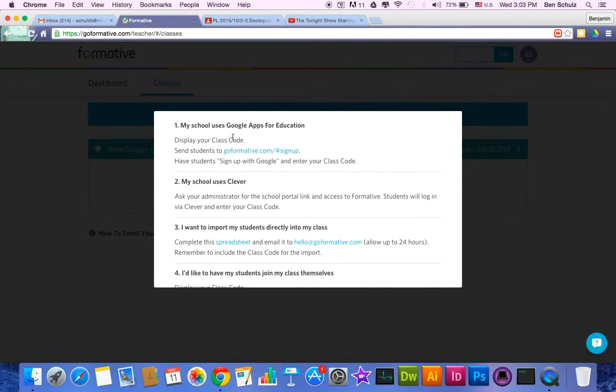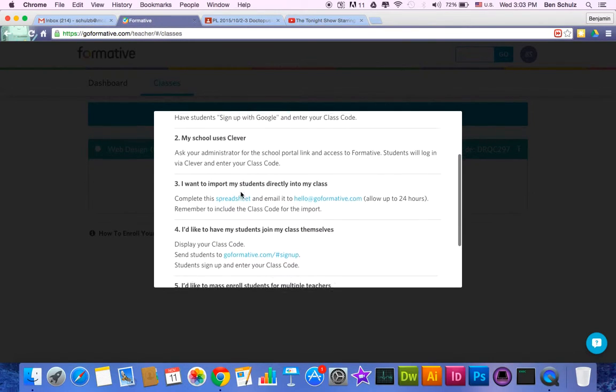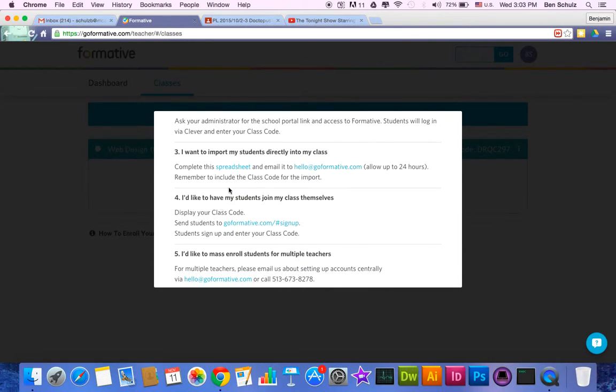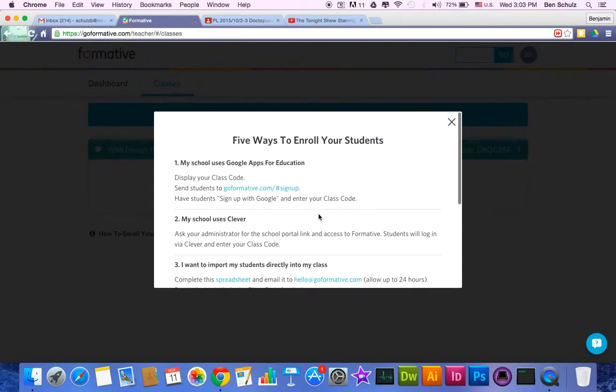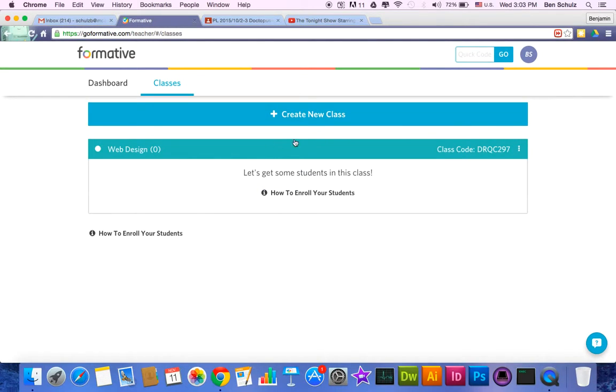Google Apps, okay? Display your code, blah, blah, blah. My school uses Clever, we don't use that. You can directly do that. Spreadsheets, follow the instructions here, and you can mass enroll students too, but I don't think we're going to be needing that. Probably the first one up here, just the sign up. Okay, so you can have your students go to goformative.com/signup here, and then have them sign up with Google, and then enter my class code, they'll be in it.